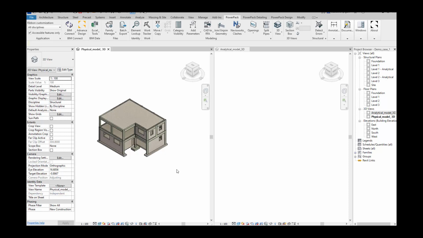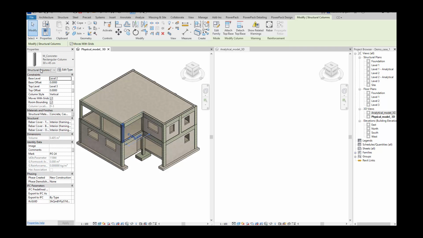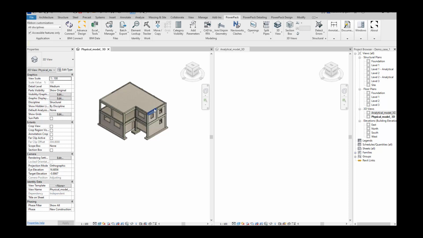To transfer this information, for example, let's check. The cross section here is 30 by 45 centimeters. Here, I can go on Powerpack. Just as a reminder, the Powerpack is an add-on developed by Graitec, which is, as you can see, well integrated in Revit. We have Powerpack Detailing, and Powerpack Design. So that's all. Let's move on to the Beam Connect.